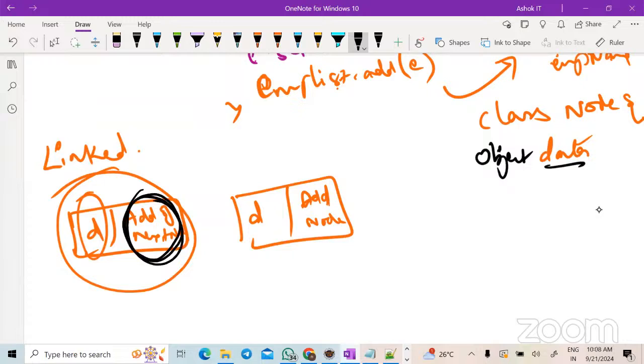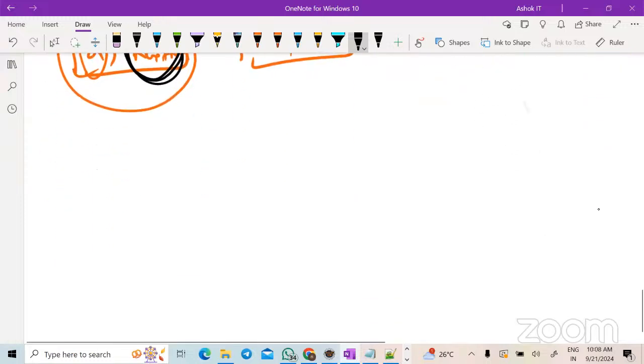Now what is the next thing? This is a placeholder to store the address of the next node. So that variable name, I am putting it as next. Now, what is the data type? Next is a variable to store the address of the next node. But what is the data type? Let's come to here.